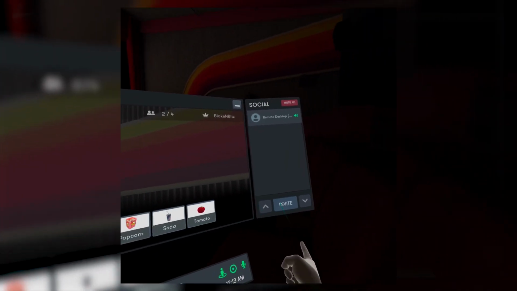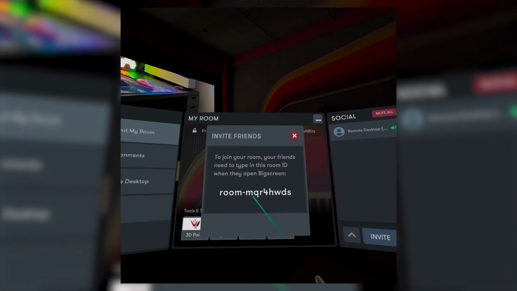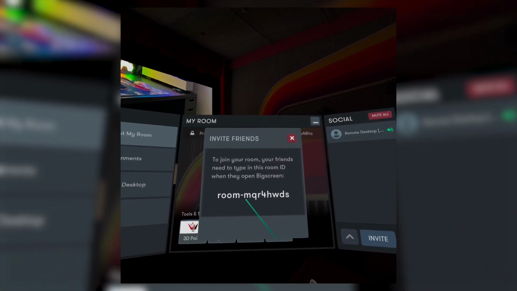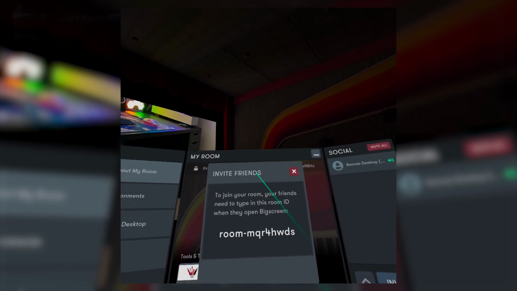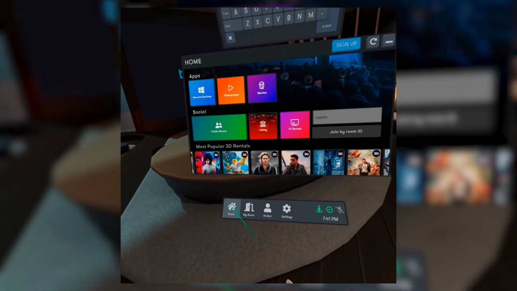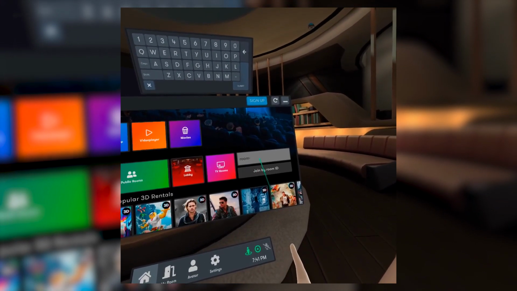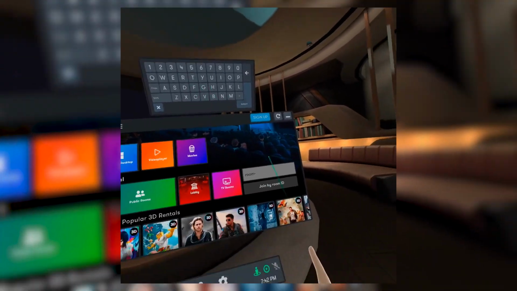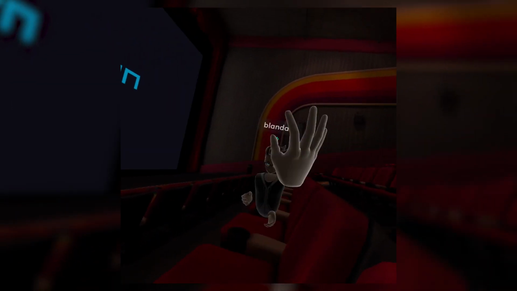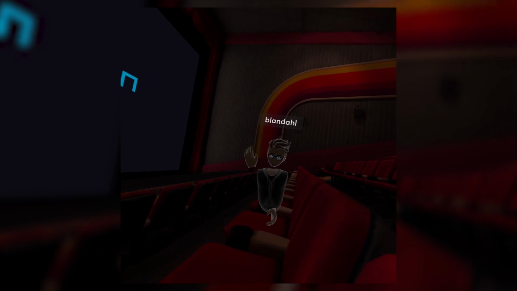Lastly, I'll head to the social tab here and hit the invite button. This will give you your room's private ID, which is the same one that we got near the beginning of this tutorial when connecting to the remote desktop. Give your friend this private ID and have your friend enter Bigscreen, and at the Home tab, all they need to do is just enter the room ID here and hit join. And there you have it.